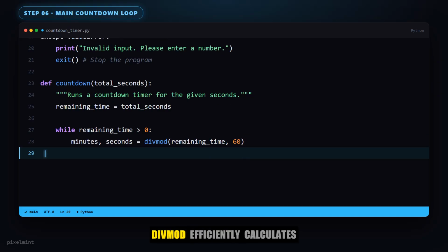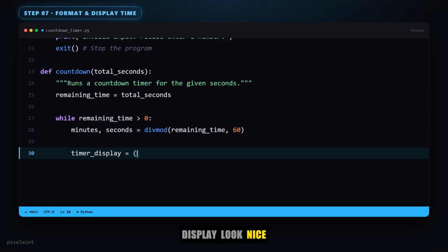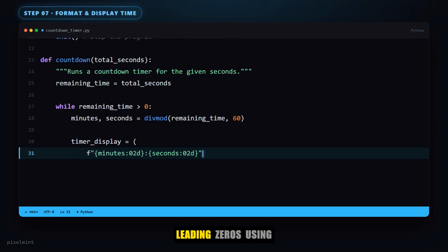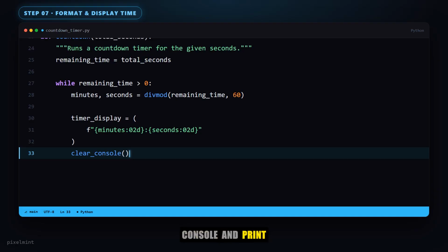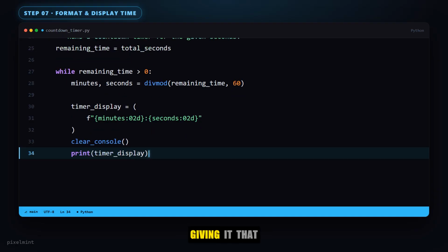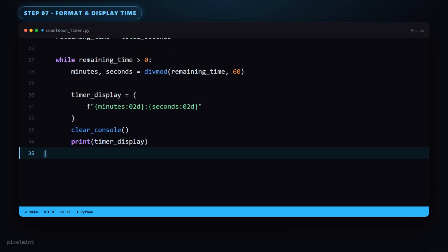Inside the loop, divmod efficiently calculates both minutes and seconds from the remaining time. To make the display look nice, we format minutes and seconds with leading zeros using an f-string. Then, we clear the console and print the updated timer string, giving it that dynamic, ticking effect.